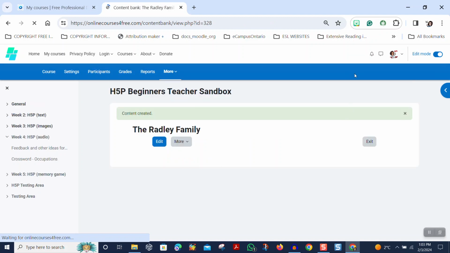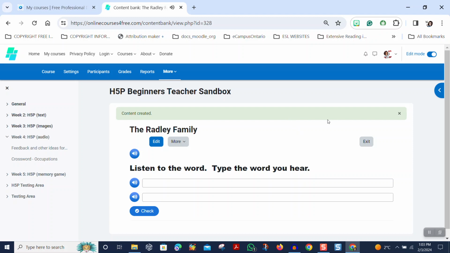And it's going to come up, remember? The Radley family. So there we go, the Radley family. And listen to the word, type the word you hear. So they're going to listen. Doctor. And the way I've set it up, they can listen as many times as they want. Chef. But if I put in a total amount of times, then they can only listen twice or whatever.